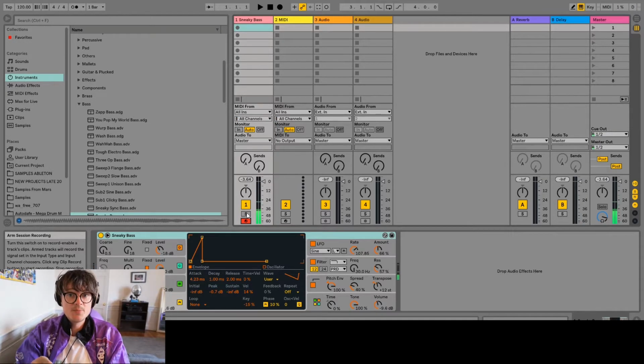And I'm using my computer keyboard to control that. Z and X make it go higher or lower on your keyboard. So Z makes it go lower, X makes it go higher. And if you press the buttons, you can kind of get notes going on, which is kind of cool.